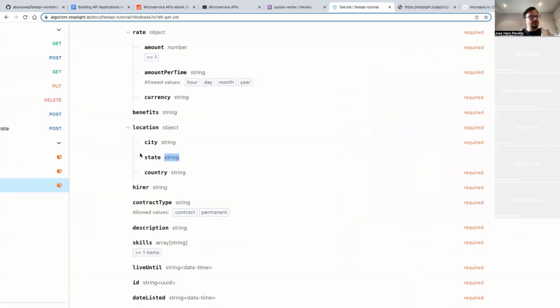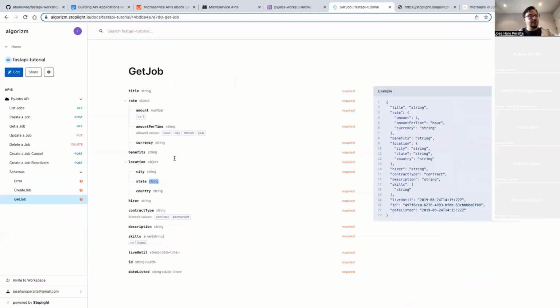So the state is a string, and it's not required. So we have the option of not including it, or if we include it, it has to be a string. I know saying null for state is not valid for OpenAPI. So we're going to see how we handle that case in Pydantic. So I think that's all for the API specification requirements. Let's get on with the code now.